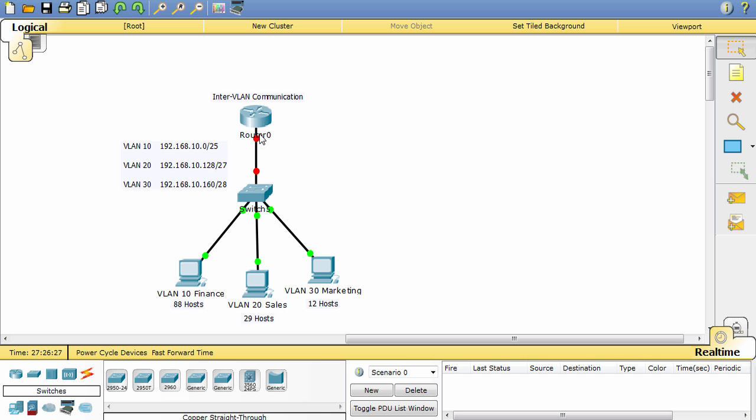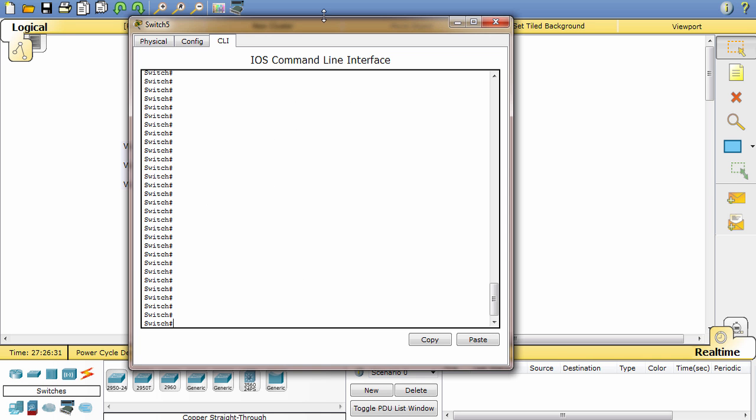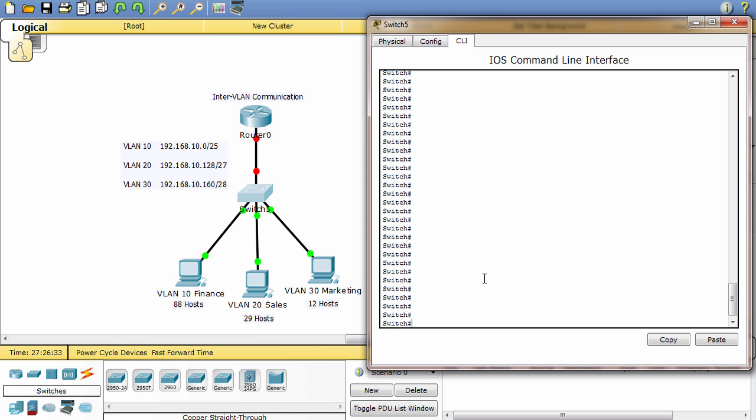We will explain sub-interfaces in detail a little later, but for right now, what we want to do is configure our VLANs. So the first thing we want to do is name our VLANs. So we assign it VLAN 10, and then we want to give it some name that will make it easy for us to remember because we're going to have quite a few VLANs. So I call this finance.